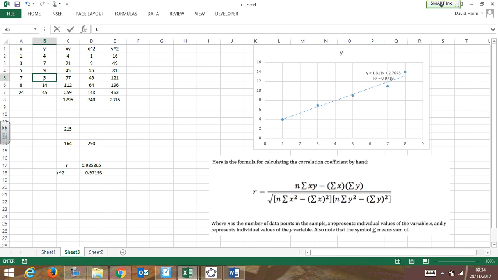If I make this 6, now the correlation is far weaker, 0.5383. We're done.